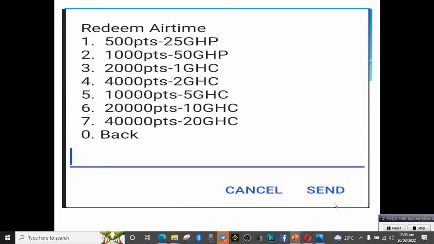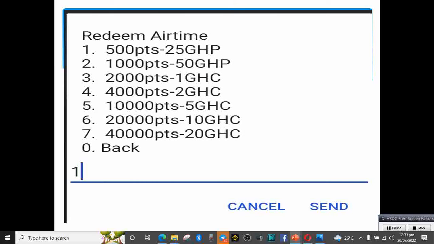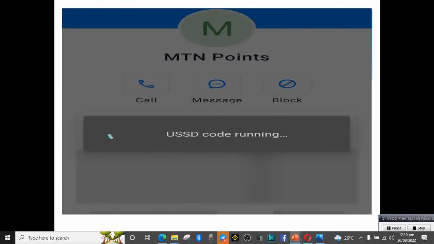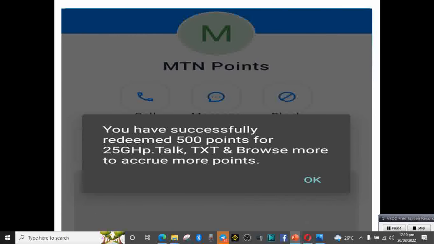Then it says that, if you remember, I had about 14,000 plus points. It says 500 points will give me 25 Ghana pesewas. So let me select option 1. Then I will send. Then it said that you have successfully redeemed 500 points for 25 Ghana pesewas. So I need to text and browse more to accrue more points.